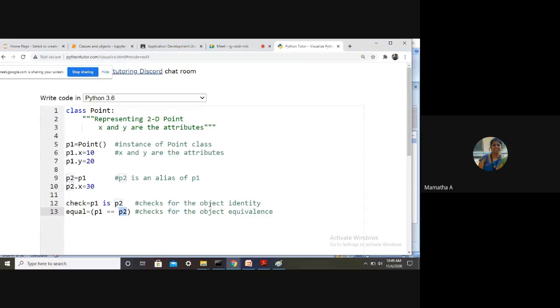Similarly, to check for object identity, we have the is operator. What do you mean by object identity, students? Every object has an identity, I said. What is that identity? Every house has an address. What is that address?